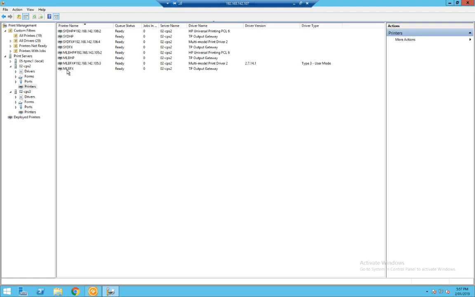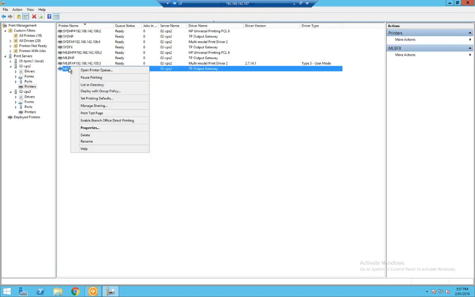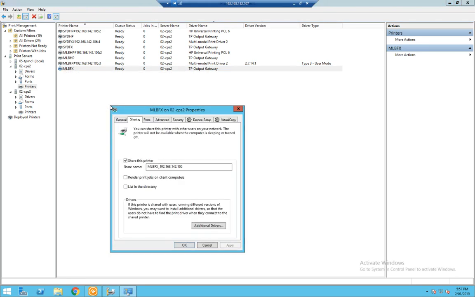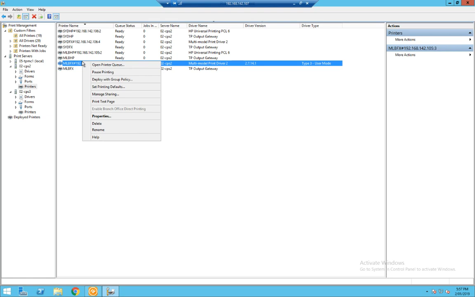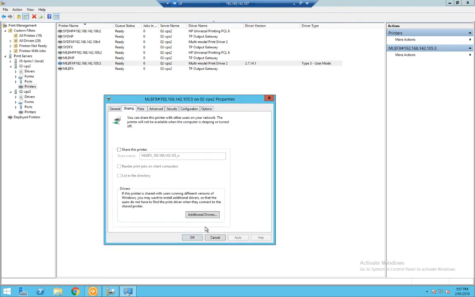And I mentioned that I only want to share the ThinPrint Apple Gateway driver out across to other servers, and I don't want to share the native driver because I don't want to keep updating these drivers on every single server in my network. And so you'll be able to see here, if I click on manage sharing, that the ThinPrint Apple Gateway version is shared, but the native driver is not shared.